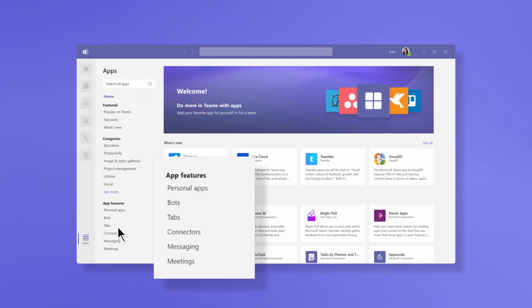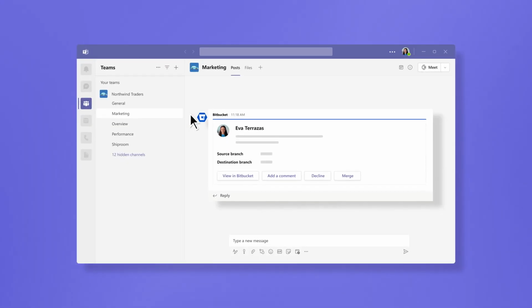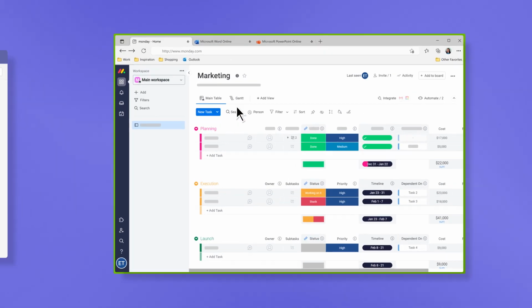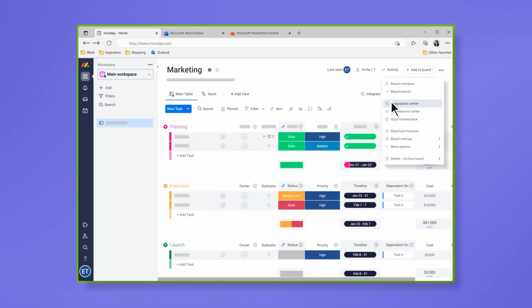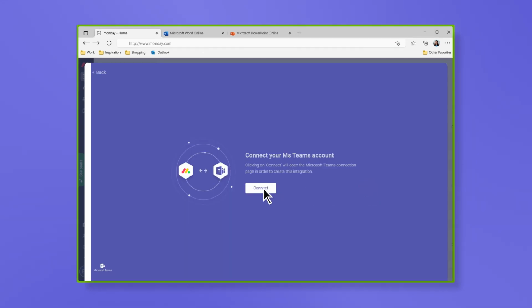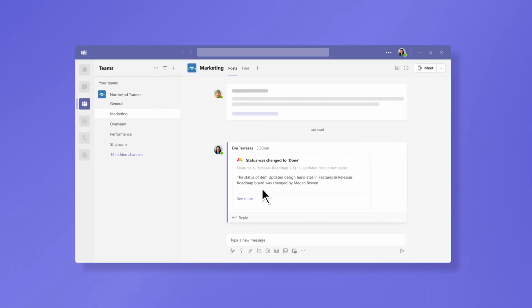Set up connectors to bring content from your apps into Teams, get notified, and drive action on all the activity that's going on. For example, directly from Monday.com, go to the Integrations options, select Teams, and set up your preferences. Then start getting notifications on your preferred channels.